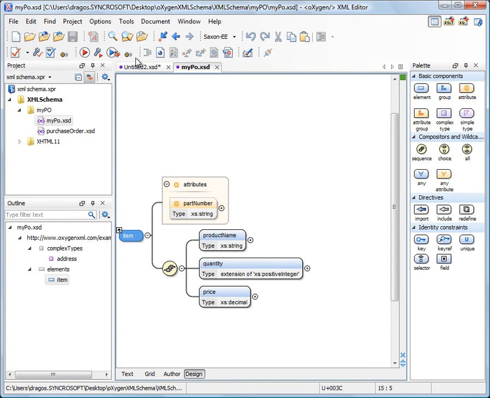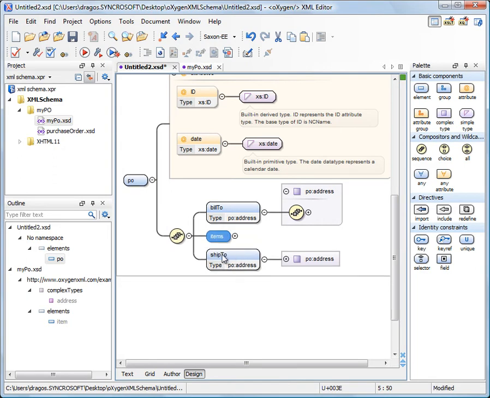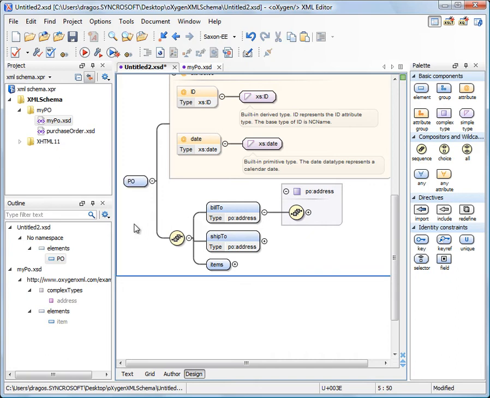If you want to change the order for this element, all you need to do is to drag one of them and drop it in a new position. And also, if you want to rename an element or an attribute, you can do this very easily just by double clicking here and changing the name. Let's say PO.